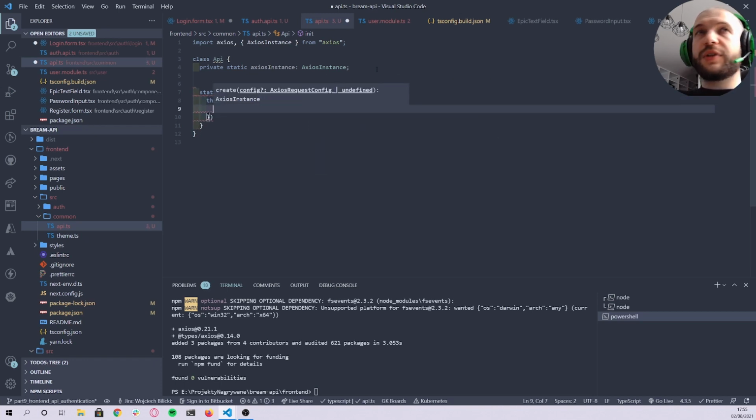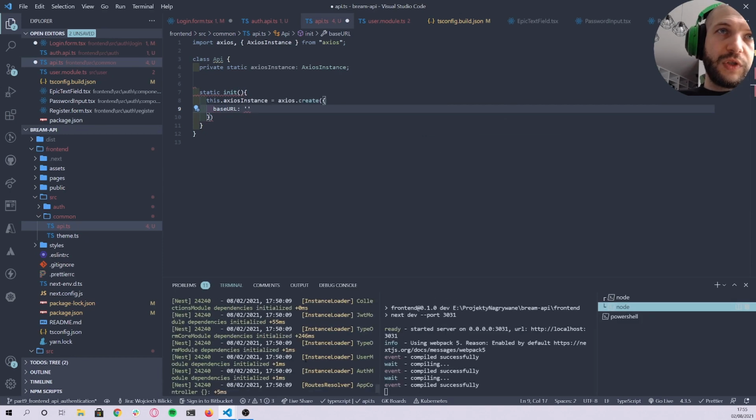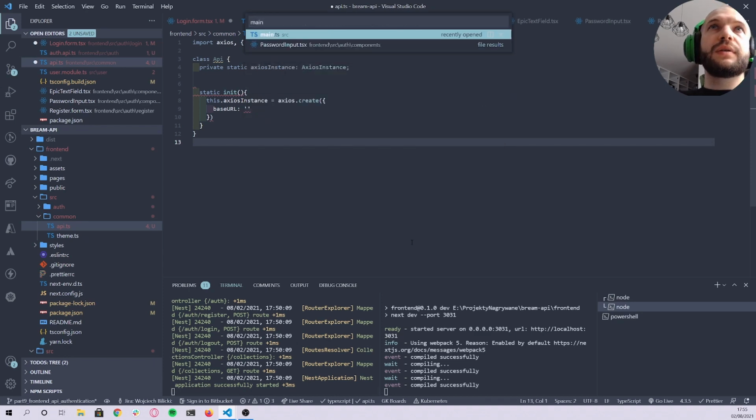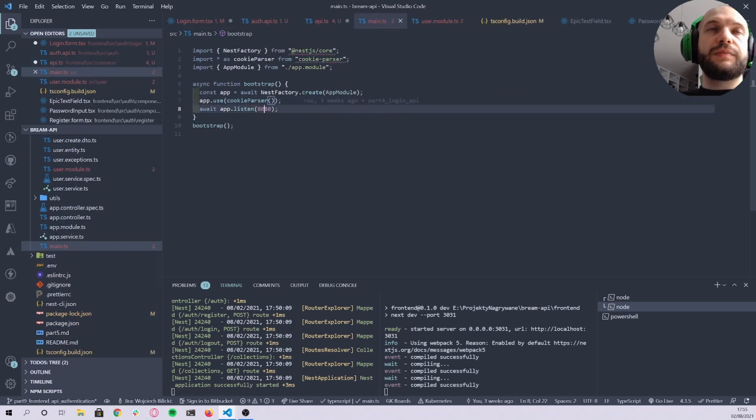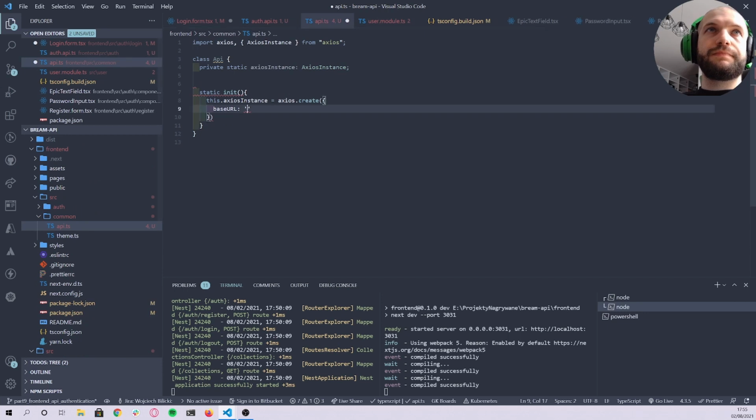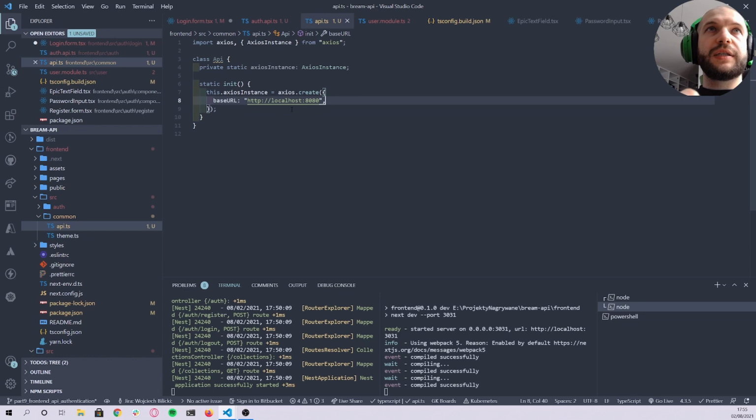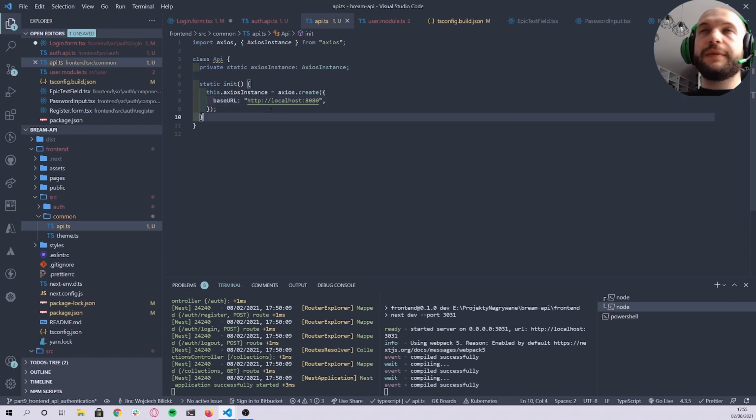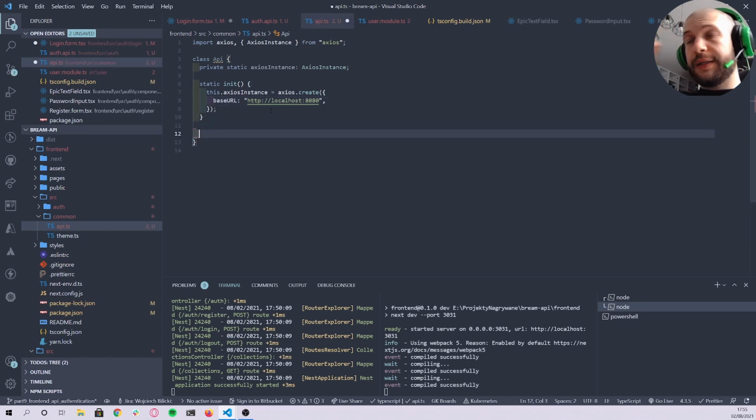Axios create, and I'm gonna pass base URL here, and the URL should be localhost 8080 because that's the port on which we're running API. HTTP localhost 8080, that's fine. And then we'll create functions that we'll use.